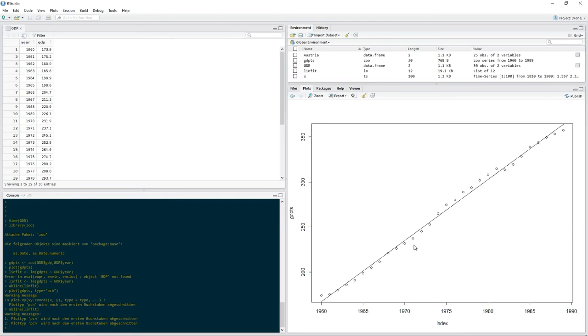But remember that the trend has to be linear. So if there's an exponential trend or whatever, well, that would not be a linear trend. It's only estimating whether it is trend stationary when there is a linear trend. If it's not a linear trend, you have to transform your data. And if you don't know what that means, well, check out my video on nonlinear transformation.